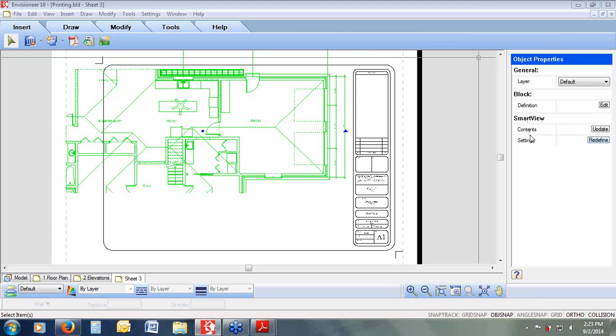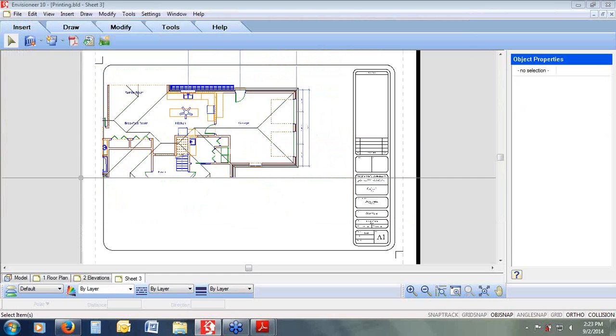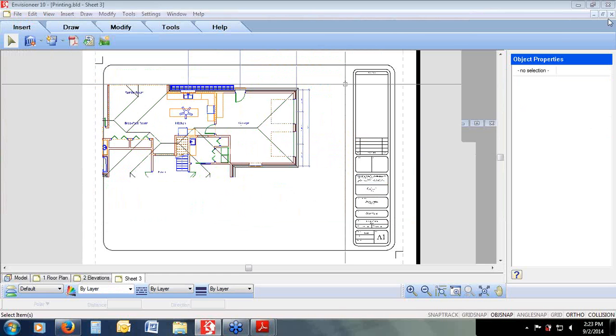So under Settings here, under Smart View Settings, you can see I can redefine those settings. So when I hit Redefine, it brings me back into this dialog box where I can tell it, instead of a 1/2 inch, let's try 3/8 equals a foot, and I'll hit Update. And it updates that scale for me. So I know that this view on my sheet is 3/8 of an inch.